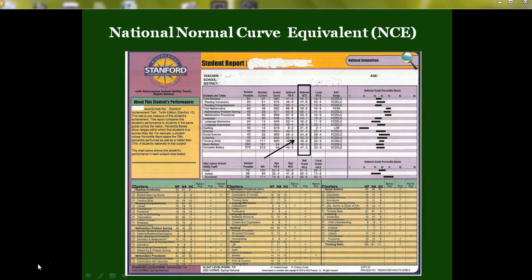If you have copies of previous test reports, you can look at your child's progress using the following guidelines. If your child's NCE scores from year to year are within 10 points of one another, your child has made 1 year of progress. For example, if your child's 4th grade reading comprehension score is a 45, and their 5th grade reading comprehension score is a 44, your child has made 1 year of progress in reading comprehension because the scores are within 10 points.